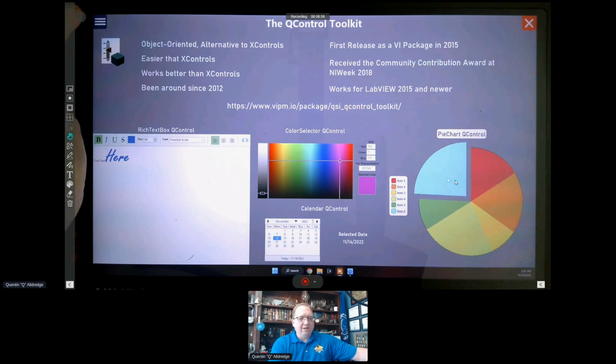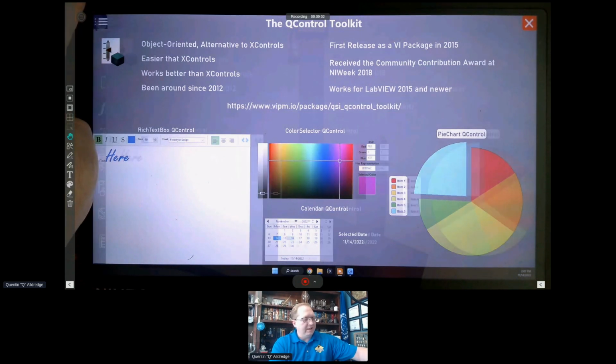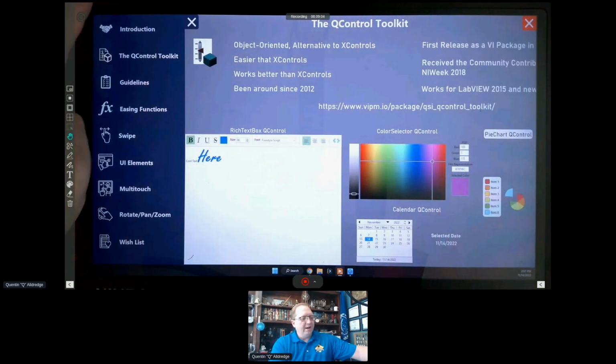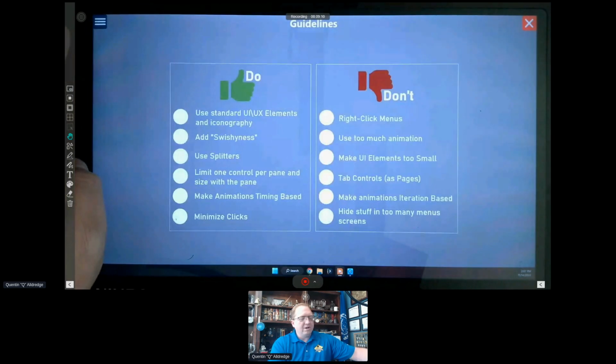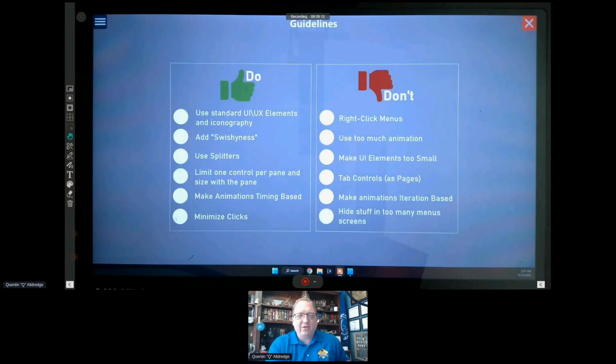But pretty much all of the aspects you see of this presentation are other QControls, like this pop-out menu, the button and how it animates. All of these are different QControls. So what we're talking about today is kind of creating a smartphone-like user interface in LabVIEW. And so here's some of my do's and don'ts, and they're really just guidelines.